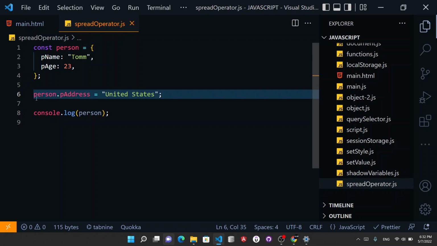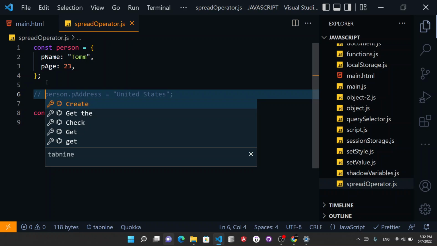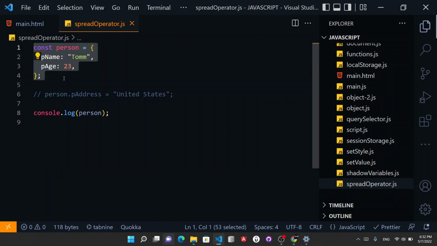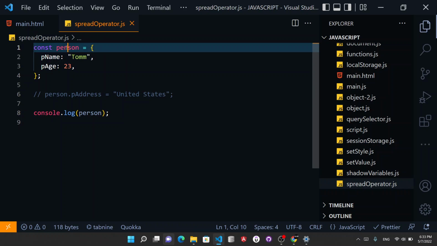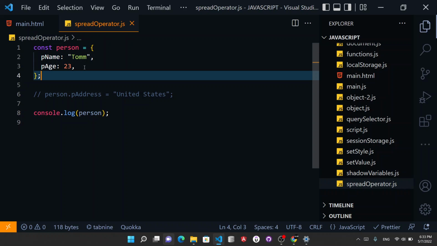but we don't want anyone to add properties like this. Instead, copy all the properties and then add properties over it. No one should change this state. This variable should only receive two properties, pname and page.